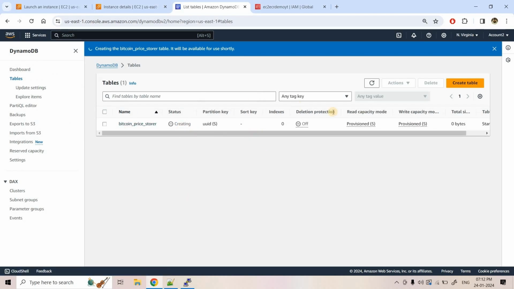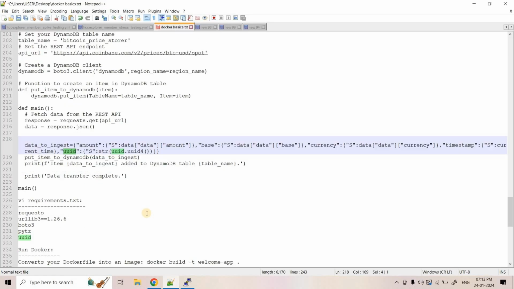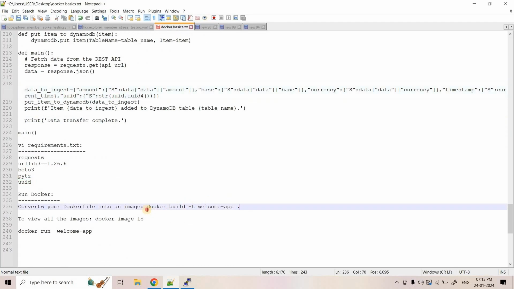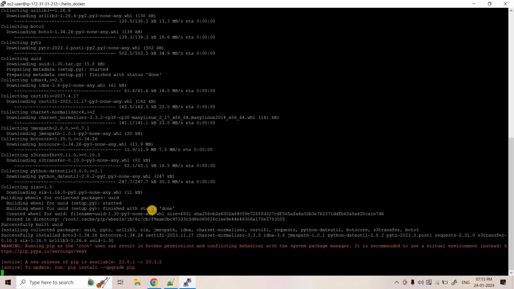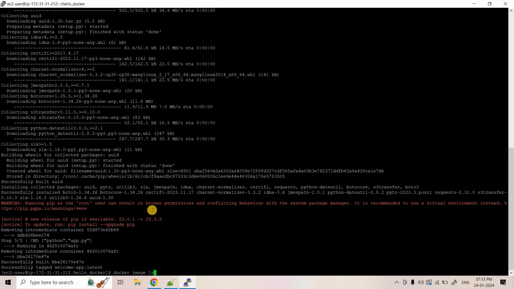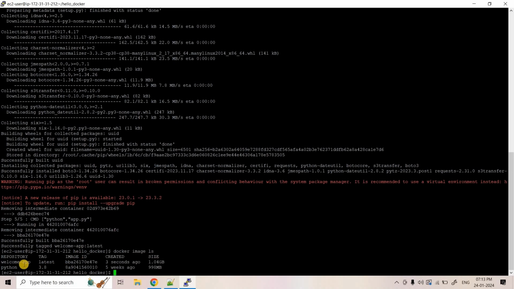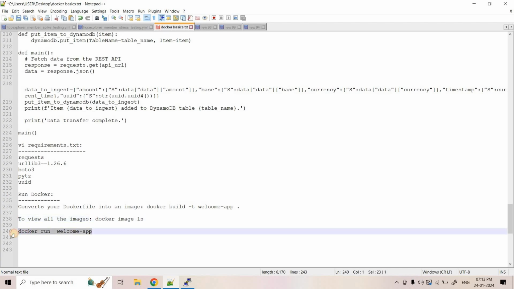Cool. So the table is in creating state. Let's wait for a few seconds, and you can see the table is created. Right. Now here the Docker image building process is going on. Once it is done, we will execute docker image ls to view whether it is created or not. And it is done. Now if I do docker image ls, here you can see our welcome app is created. Right. Now here we can run our image to create the container where our code will run.